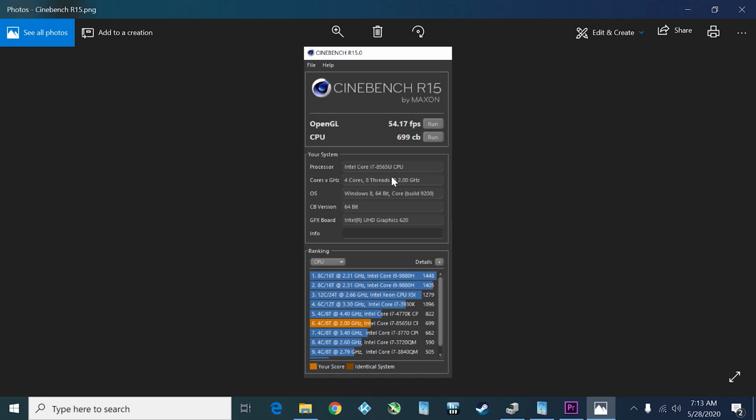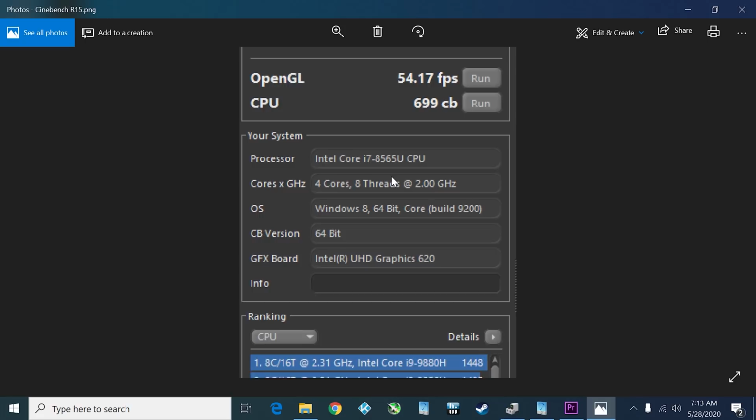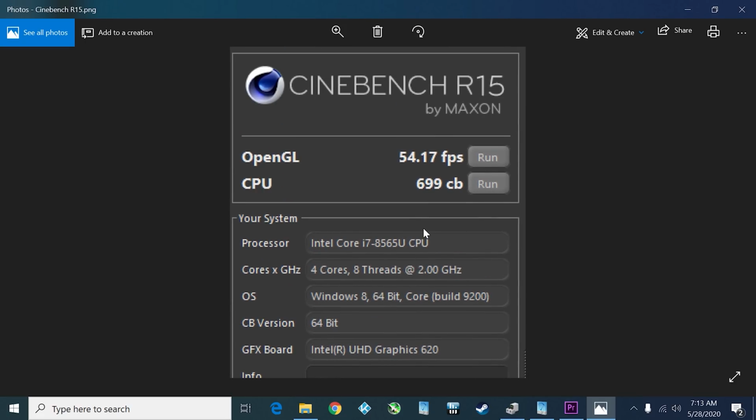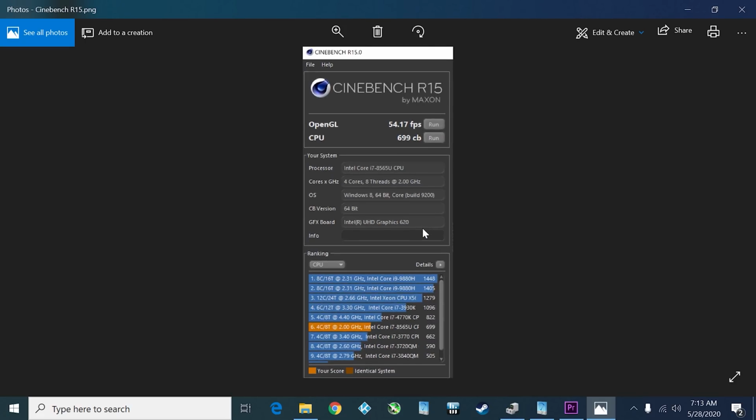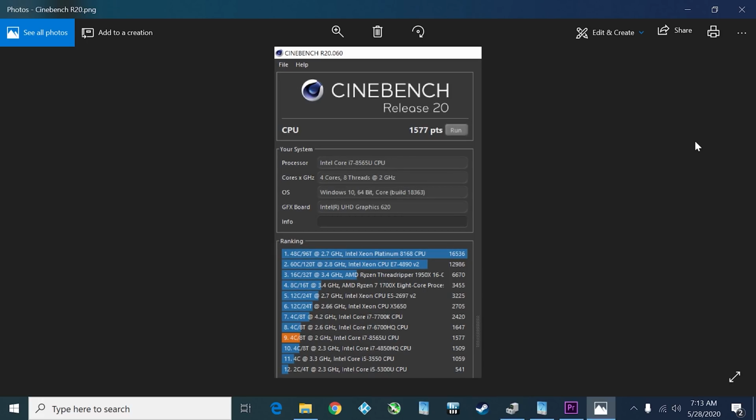So almost 700 CB is not bad at all. But this was with me undervolting a little bit and just tweaking up that power limit, okay? Otherwise, the score will be quite a bit lower, about 100 CB less than this one. And then OpenGL score, 54 frames per second. Not that that really matters here, but let's have a look also at R20.